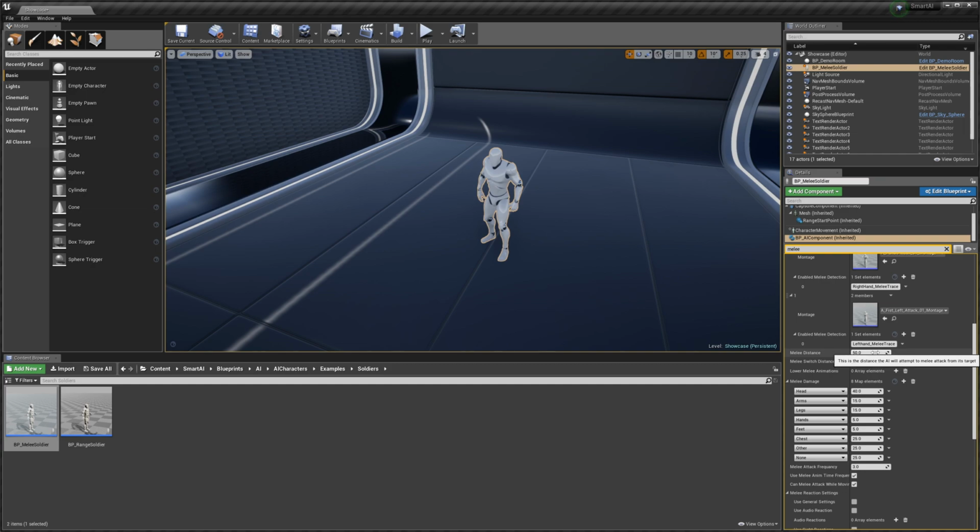Next we've got a melee distance. So this is the distance that trace will go forward. We've got it set to about 50 centimeters. You can adjust this if you like. You might find that he's hitting something without the animation actually colliding with them. So if that's the case, you might want to reduce this value, or increase it if you want a better chance of the AI actually hitting its target.